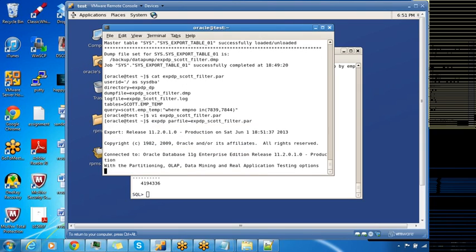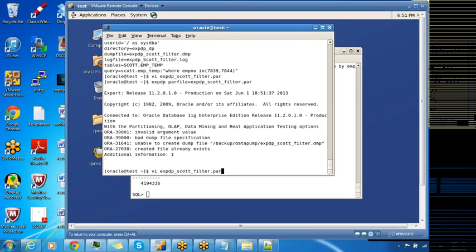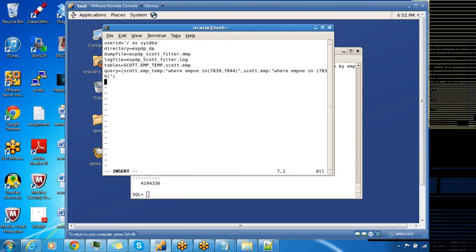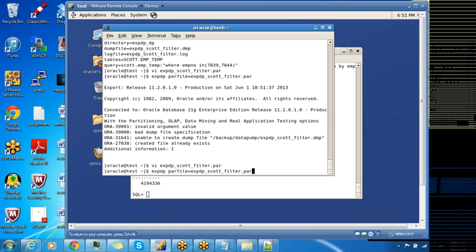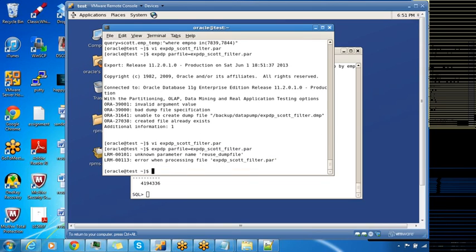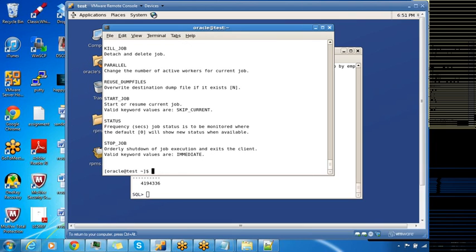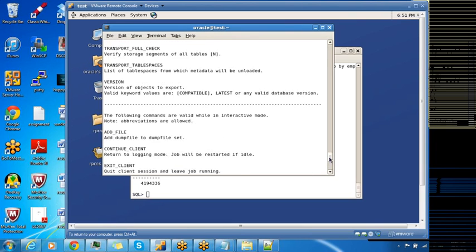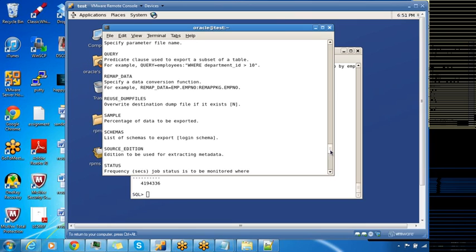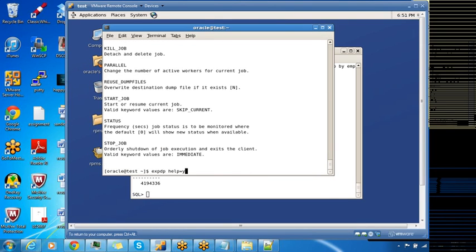Let me reuse the dump file also. Oh, it will error out anyway. Okay. So I'll use the option reuse_dump_files equal to y, because the dump file is already existing. I want to overwrite it. I guess it's reuse_dump_file. No, reuse_dump_files.